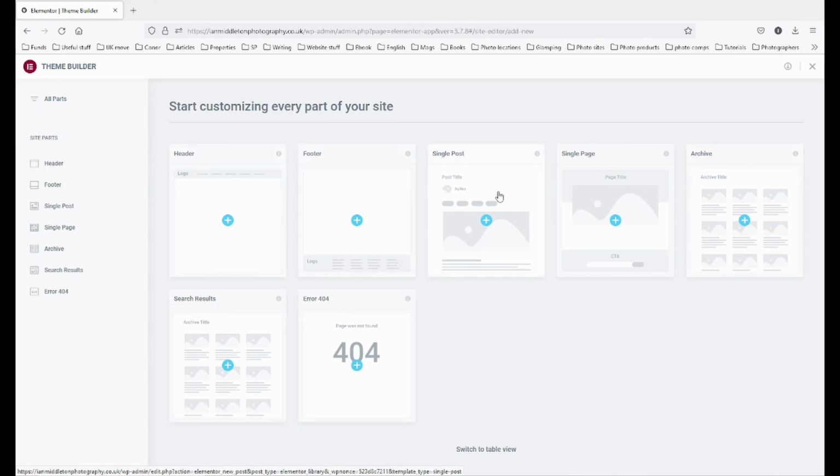The single post will allow you to apply a template to your blog posts. Same here with a single page if you want to. Your archives will be categories, things like that. You can create a template for search result pages and 404 pages, various things like that. We're going to start first of all with a header, so we can go straight here and click the plus, or you can come to header here and click the plus.